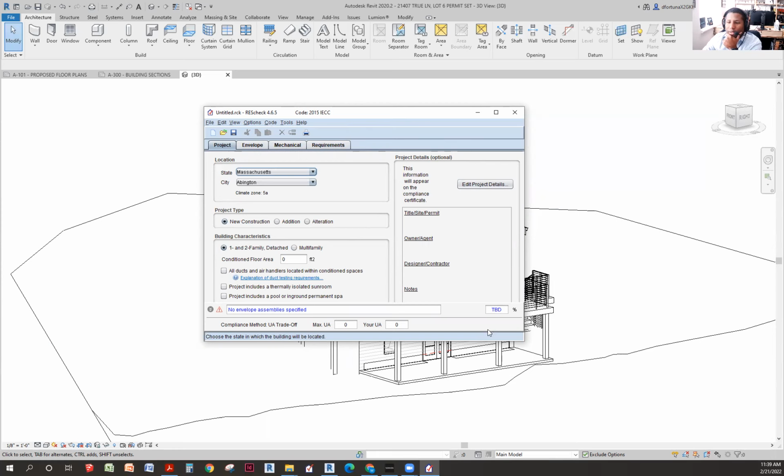When you open this file, just make sure that you are in the most current code. Right now we are at the 2015 IECC, International Energy Conservation Code. This might change depending on where you are, but right now we're using the 2015 International Energy Conservation Code, so just make sure you have that clicked.